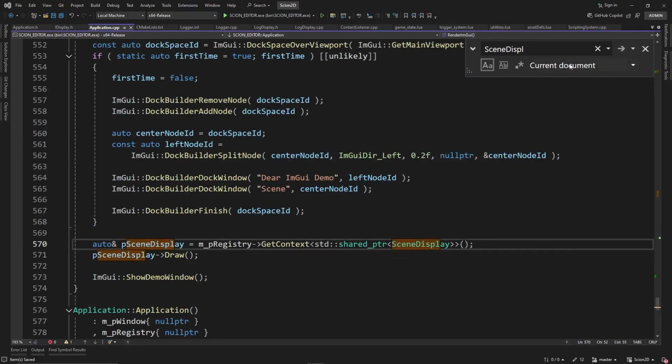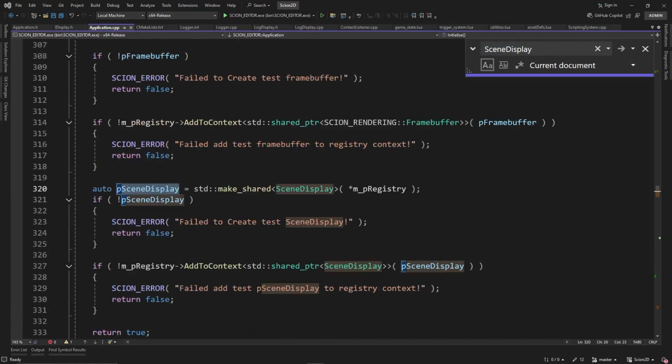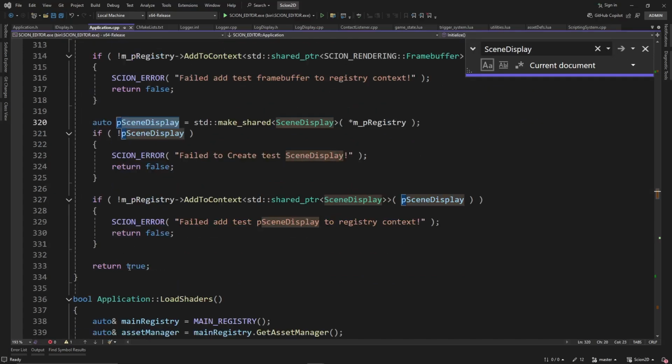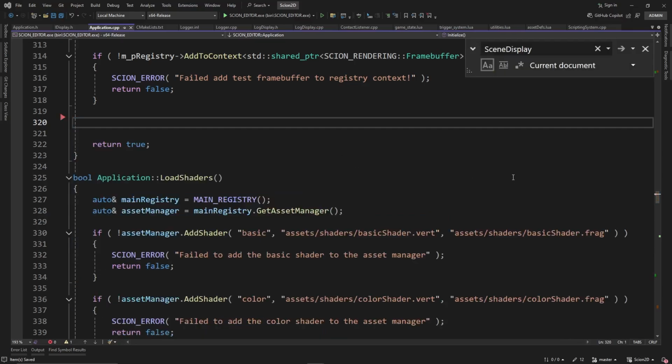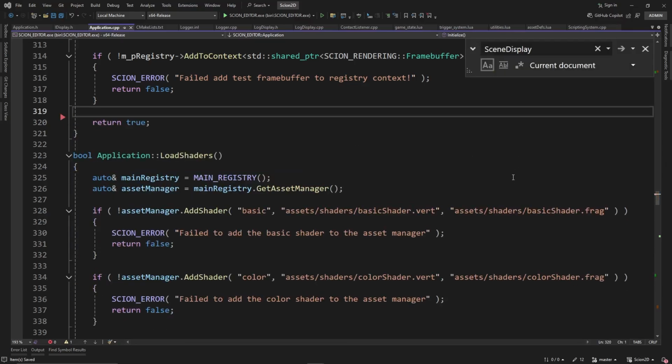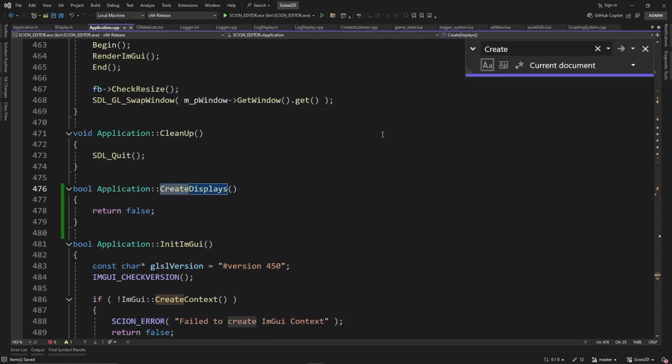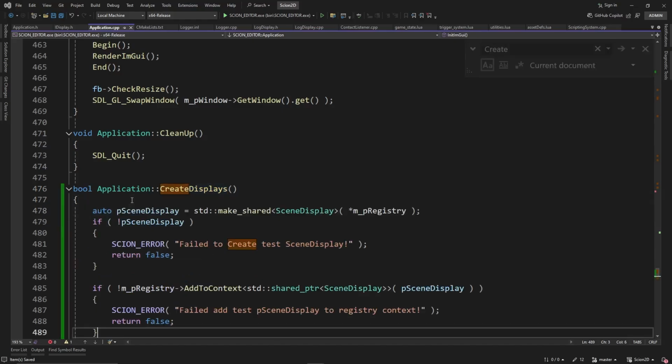Where are we creating it? Scene display, right here. So we actually want to remove this from the initialize. Let's take all of this out, and go to our new create displays. We'll just paste it in here for now.